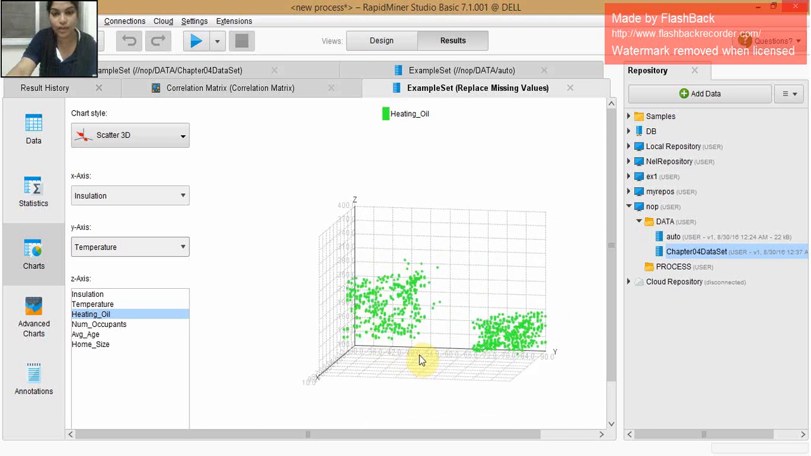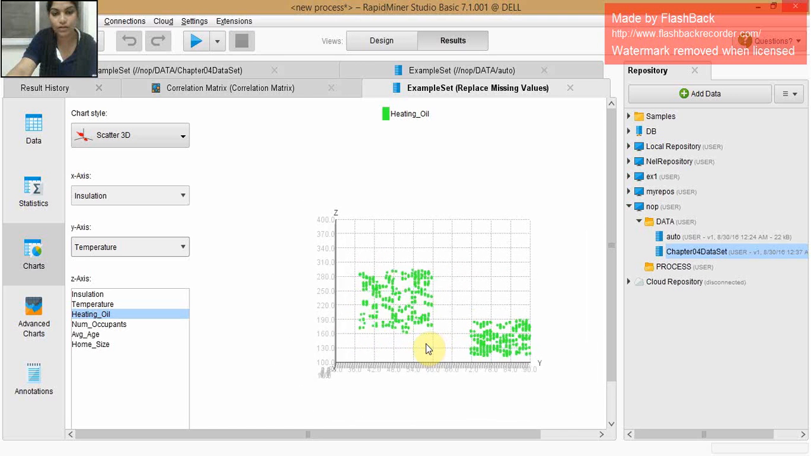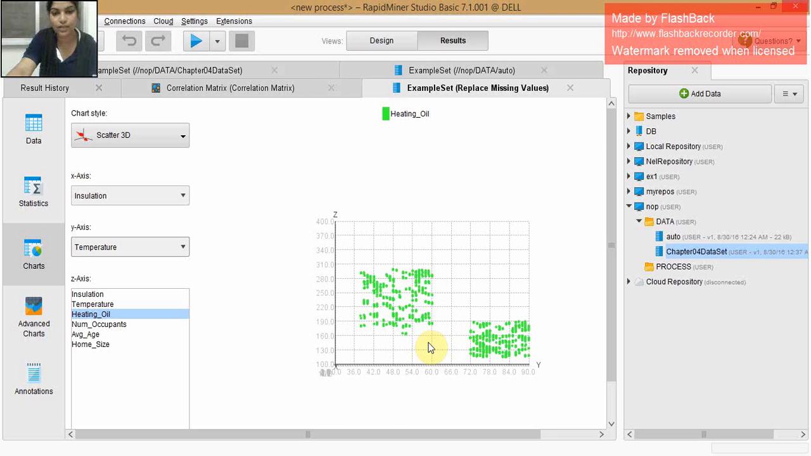Further moving, we can also see that this is now the y-axis and z-axis. In the y-axis we have temperature and in the z-axis we have heating oil. So this 3D view depicts that as the temperature increases, the heating oil consumption decreases. The hotter the temperature, the less heating oil is used. So in this way you can change the x-axis, y-axis, and z-axis and come to several conclusions.